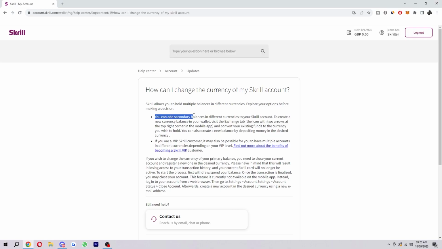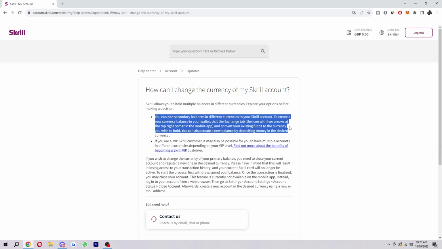So you can add secondary balances in different currencies to your Skrill account, or if you are a VIP Skrill customer, it may be possible for you to have multiple accounts in different currencies depending on your VIP level. So if you're a VIP member, it might be better to do this. However, if you're not, it's best to read this one and probably just follow these steps.